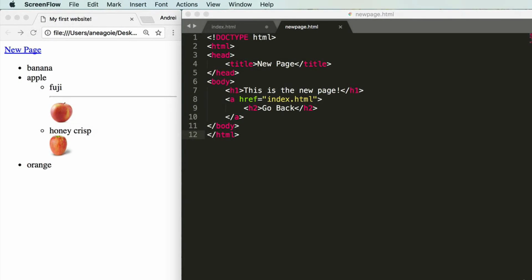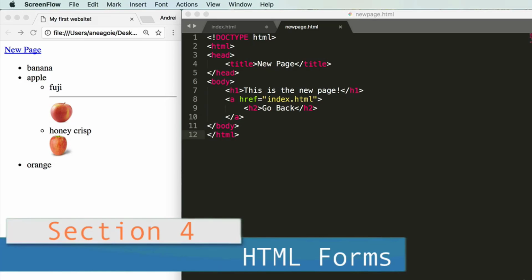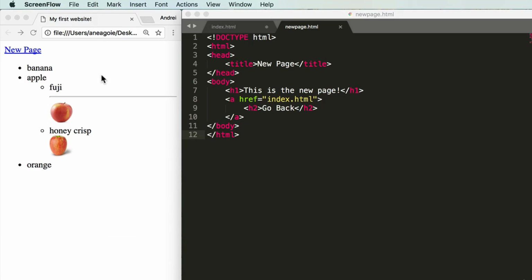Welcome back. We're going to get into some more advanced tags, and probably the most important tag that you'll use, other than the ones that we've covered so far, are tags that we need to create forms. As you know, when you go to websites, usually there's some sort of a login or registration form, so we're going to build that out today.